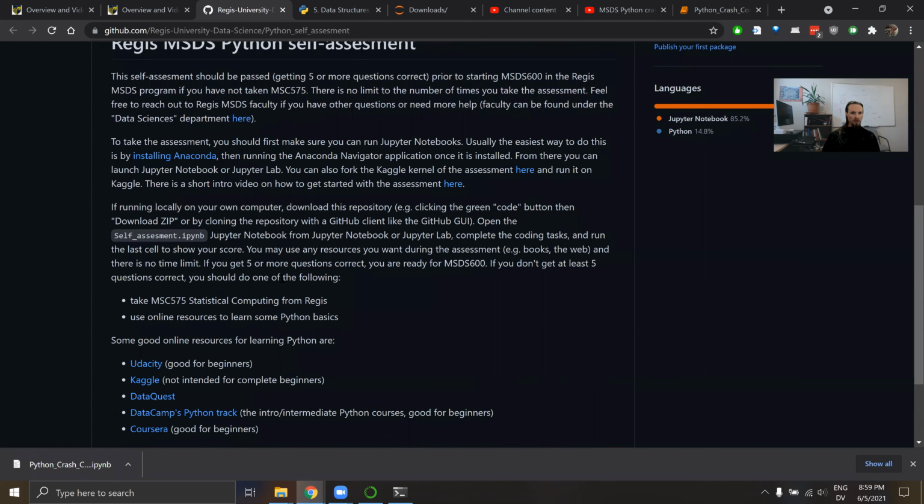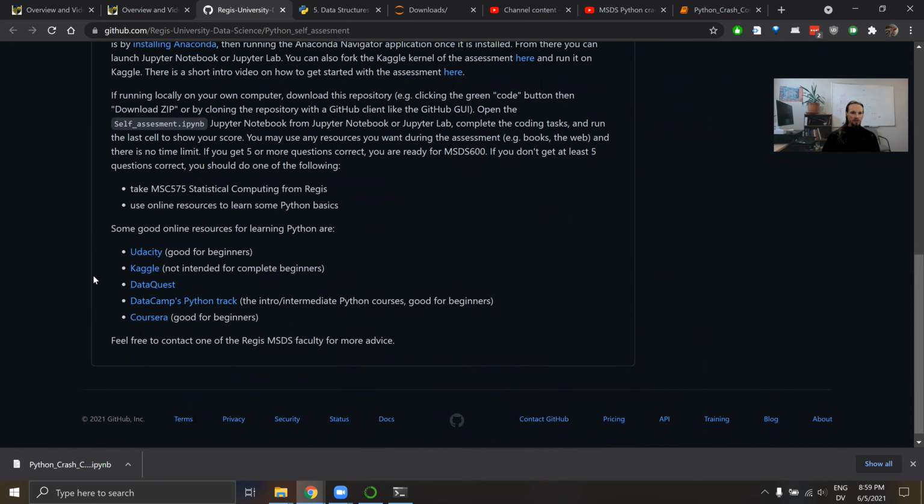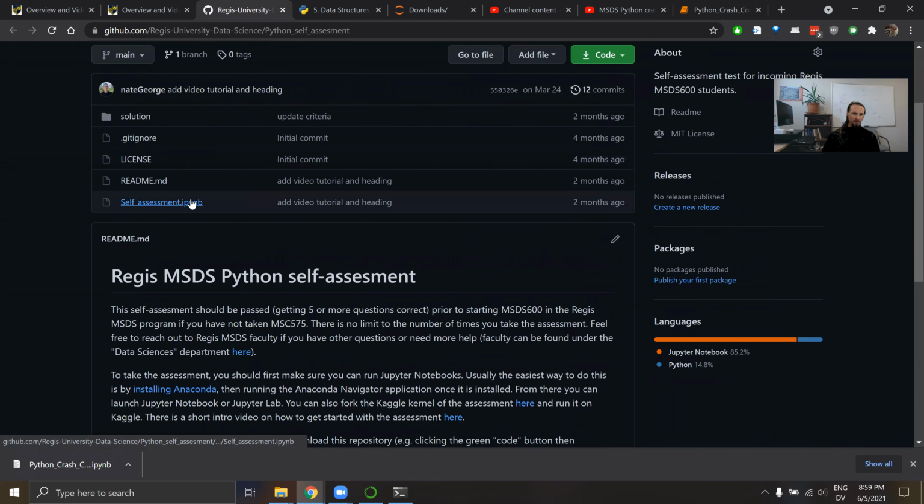So basically you want to download the zip file, unzip it, run the self-assessments, and then see if you can pass it. So I think the instructions are in there in the self-assessment, but I think you want to get 5 or more questions correct out of 15, I believe. So you should be able to pass that after doing this crash course. So if you want to just double check that you are looking good to start MSDS 600, you might download that and give that a shot.